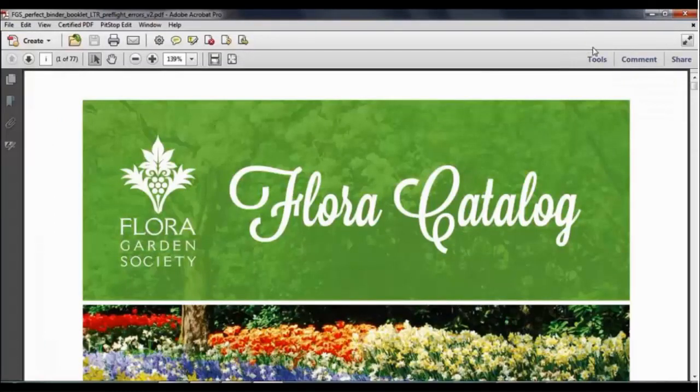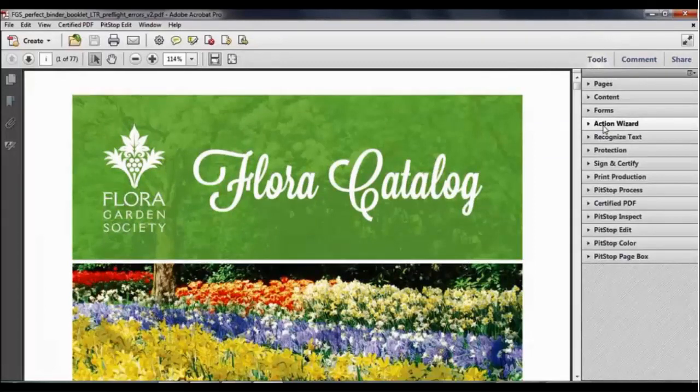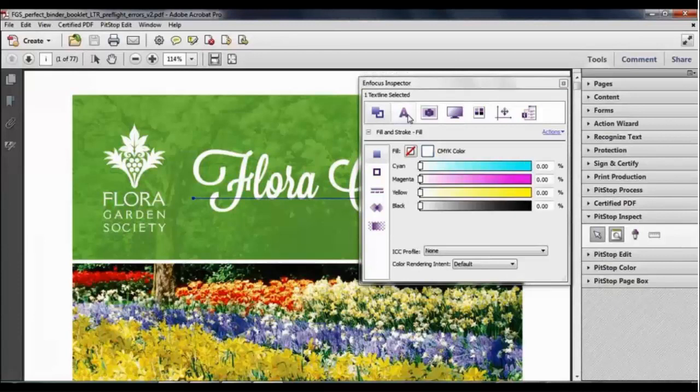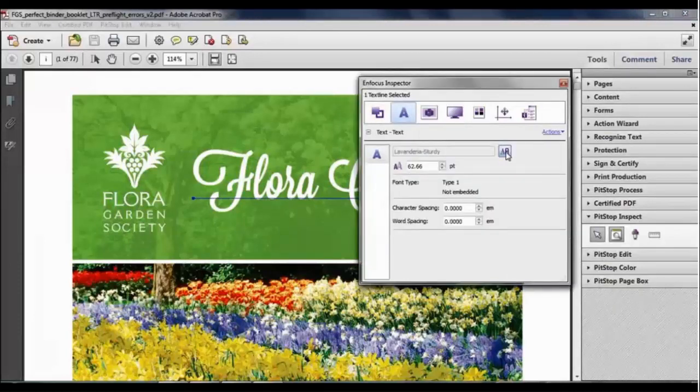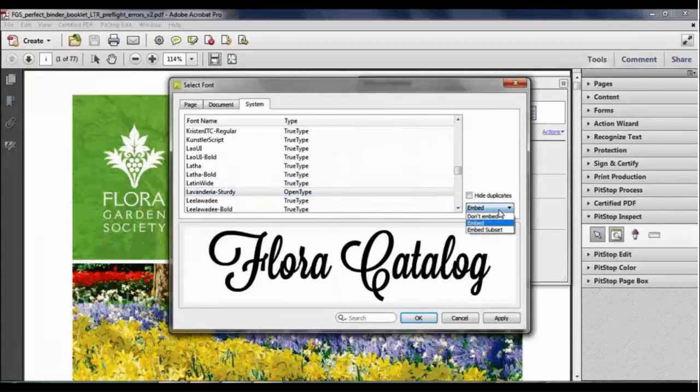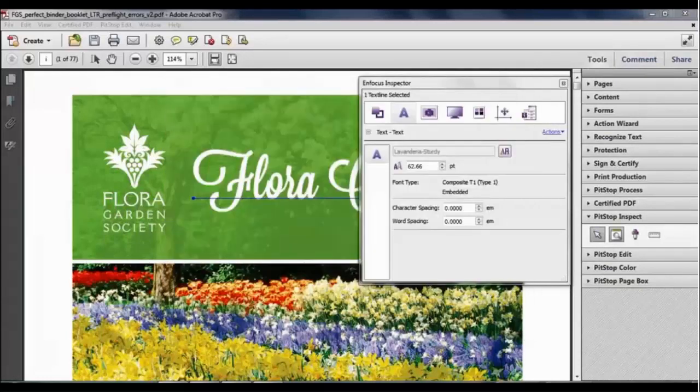Here we can see that the font that we identified earlier has actually been replaced. And so we're going to open up Enfocus PitStop Edit tools and select and inspect some of the objects. And here we can select that font. And we'll see, in fact, that the font is there, but it is not embedded. What we need to do now is embed this font. So we'll select another font and replace it. In this case, we're selecting the exact same font. We're selecting Embed. And when we hit Apply, the font will respond back in the Inspector tool as now being embedded. This will ensure that when we print the document, it prints correctly.